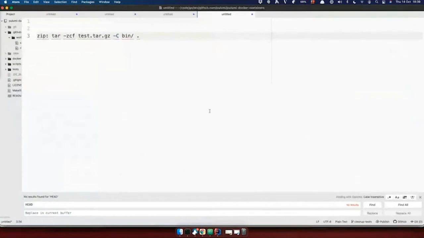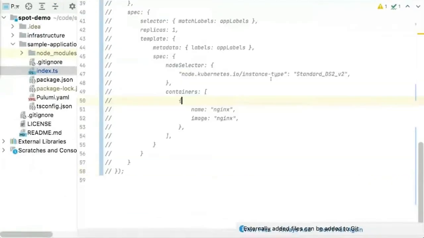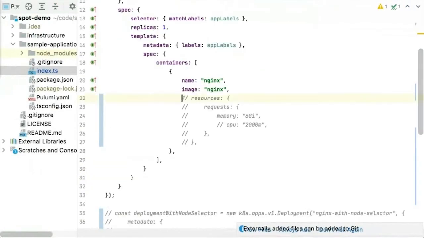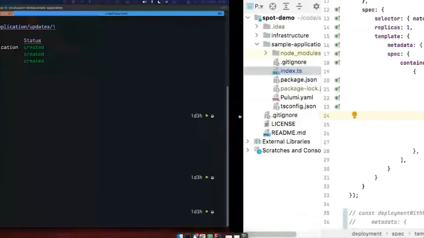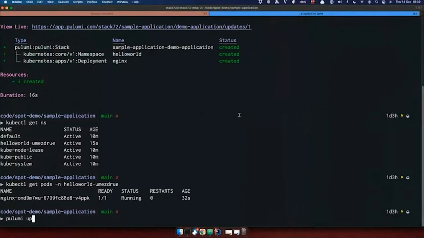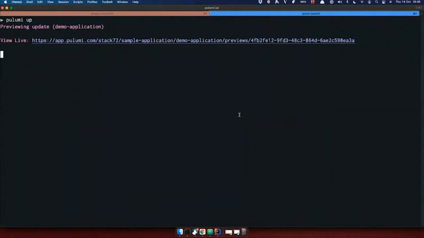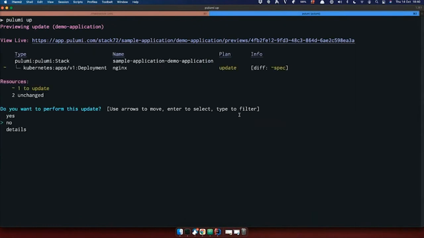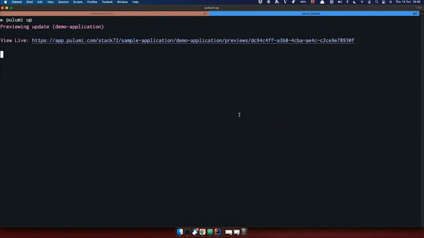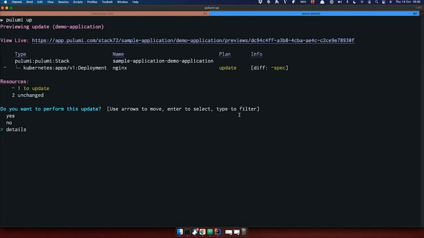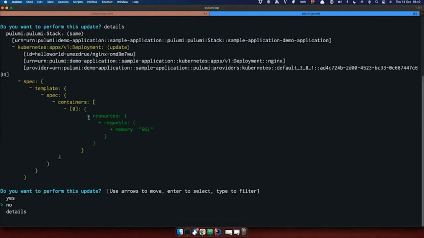running a single pod, and we want to scale this pod a little more. We want to increase the memory request that this pod serves. And what we're going to do is run pulumi up. And what Pulumi will do this time is see that there is a change to the spec of the application. The change in the spec will be to change the resource request as part of the container.